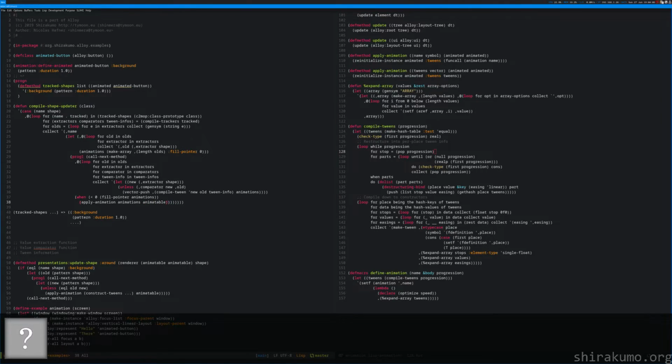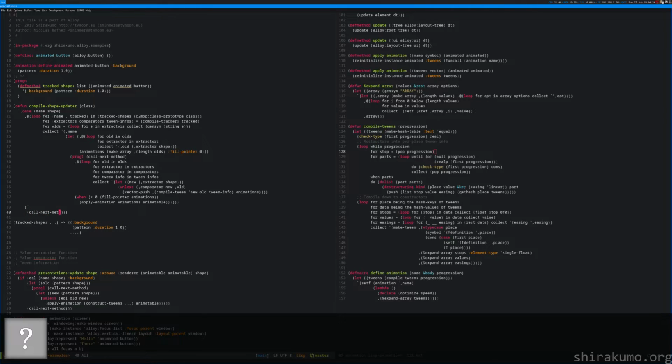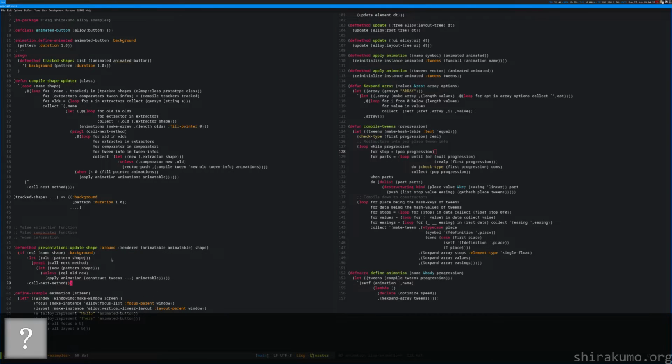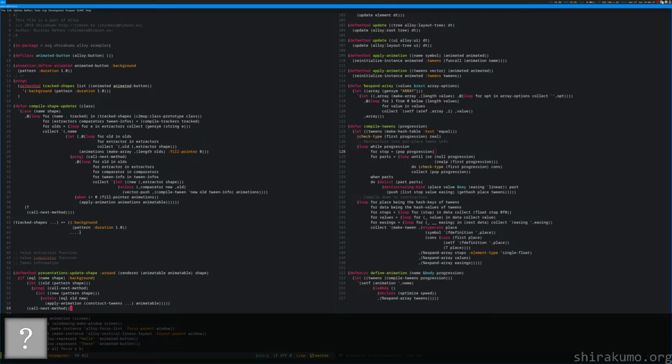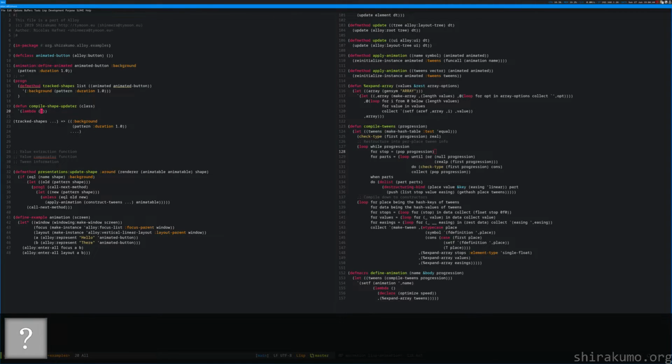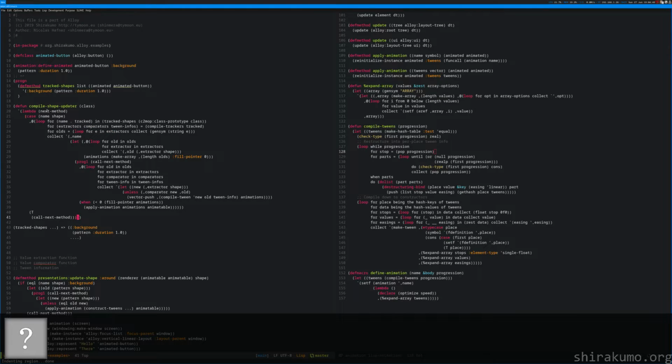Okay, so that's that function. Okay, so this generates this body here. Which, now that I think about it, doesn't actually help me, at least not like this. Because we need to call next method function as well. So we're gonna need to generate a lambda. Okay, and then we need the shape in there as well.